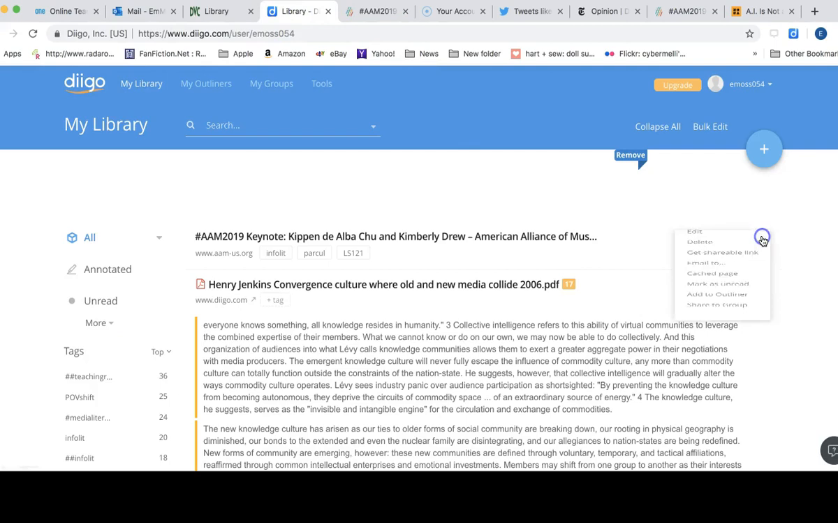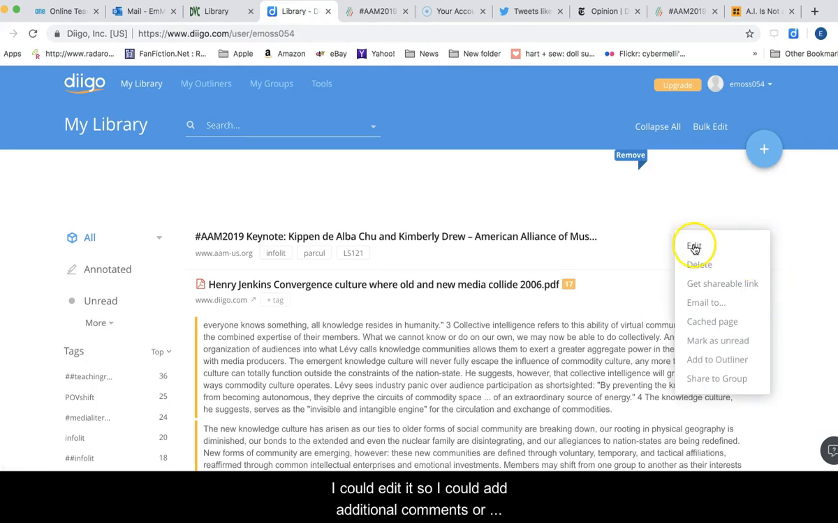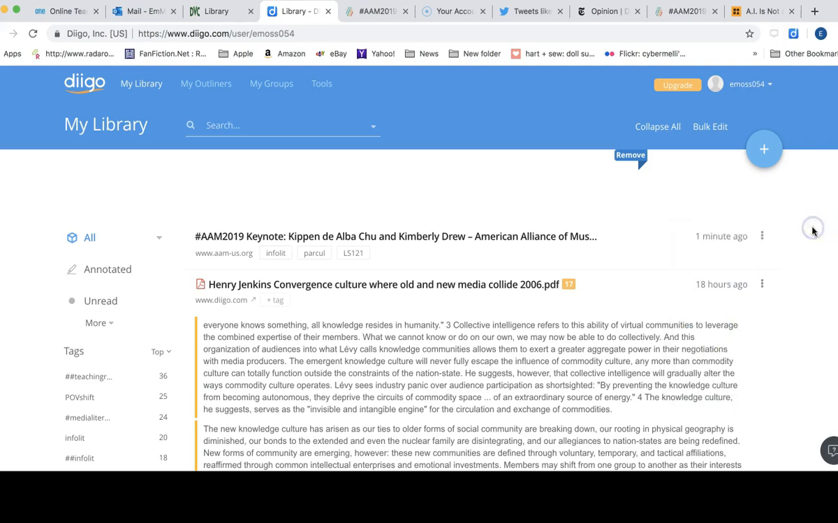But then I could edit it, so I could add additional comments or a description. I could get the shareable link. This is how you are going to turn in your sources every week. You're going to use the shareable link that's available. You can email the original source to someone. You could share it to a group. You could add it to an outline of an essay, which is a pretty handy tool in Diigo.